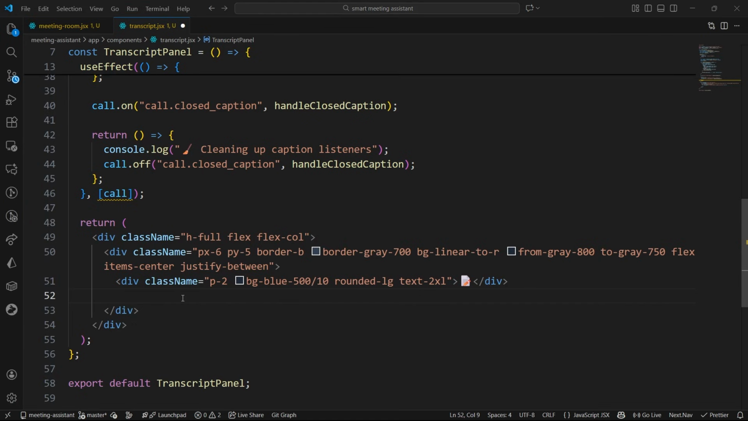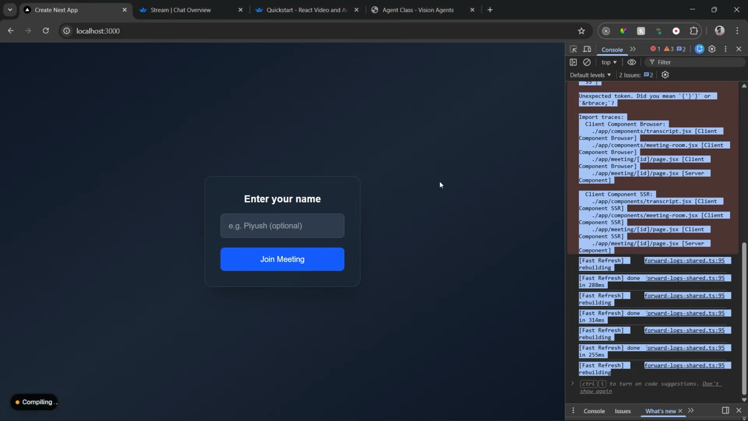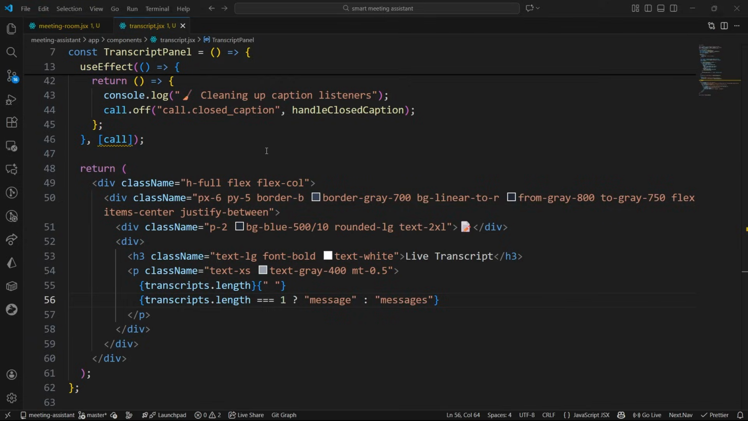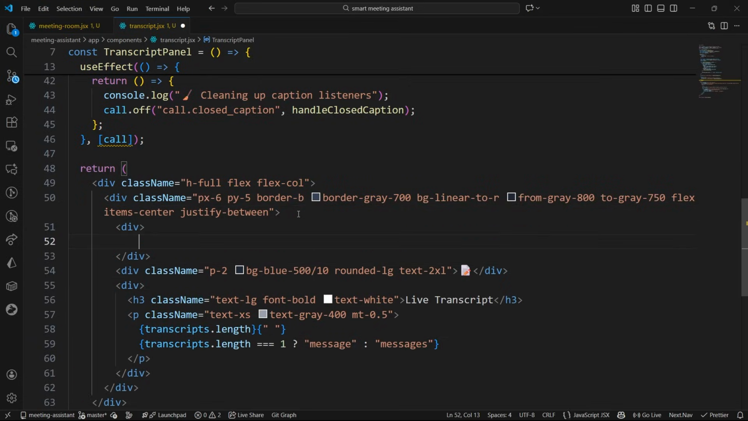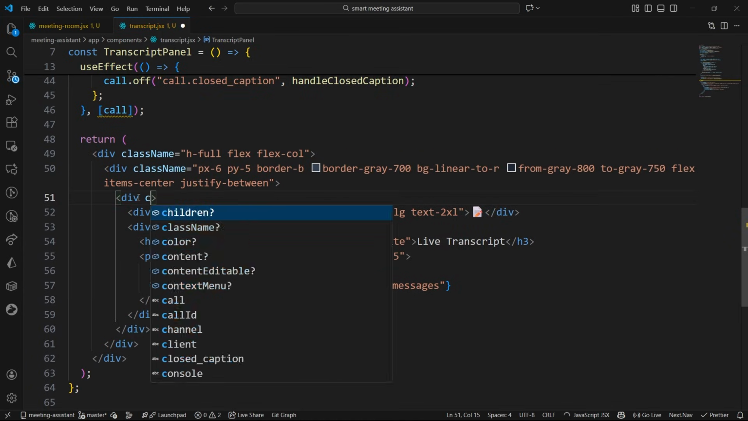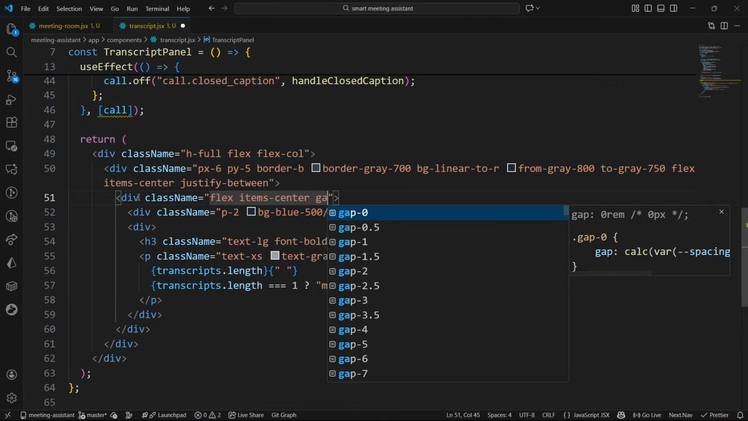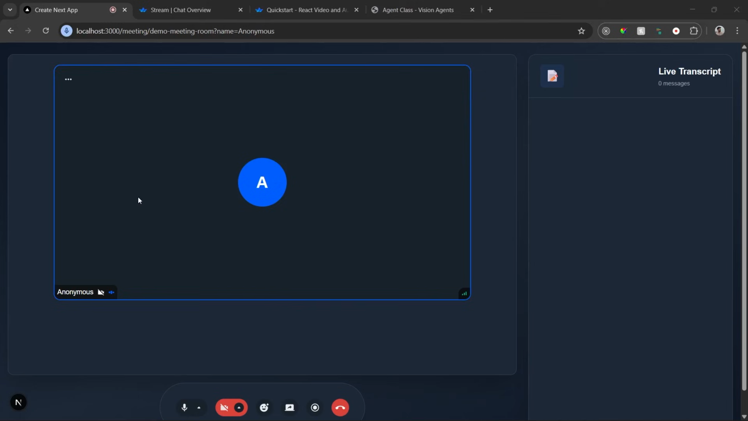Then after this, let's have another div, which will say live transcript, and will show us the length of all the transcriptions that we have received over here, right? So let's check it out actually while we are building it. Something like this. Actually, we would need another div to wrap both of these divs. So I'll put it over here. And for this div, I'll say class name to be display flex, items to be center, and some gap of 3. So let's see. Yes. And you can see it is logging our messages right now.